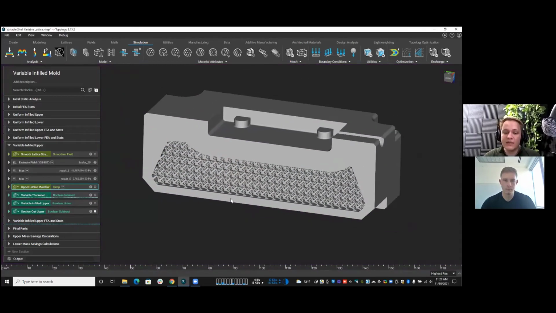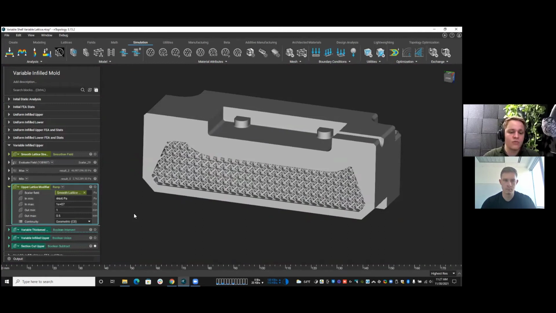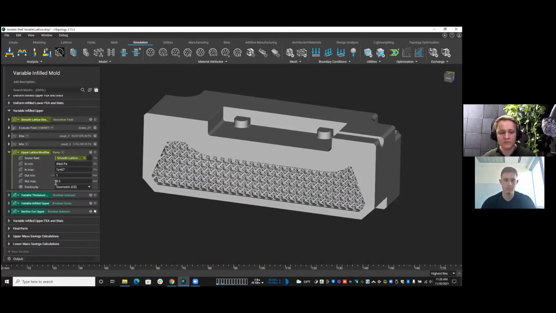And I am in complete control of this in this little ramp here. So I'm saying at my high values of stress here, I want a 1 millimeter thick beam. At my low values of stress, I want a 0.5 millimeter thick beam, right? So now I am in complete control. The design engineer is in complete control of how I am varying this lattice structure. I create it, I put it back together with the shell.